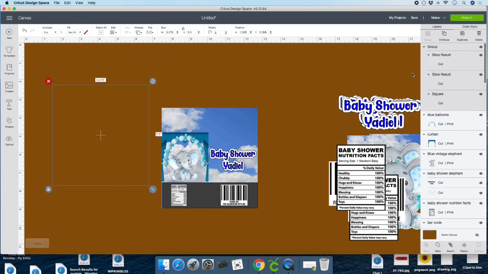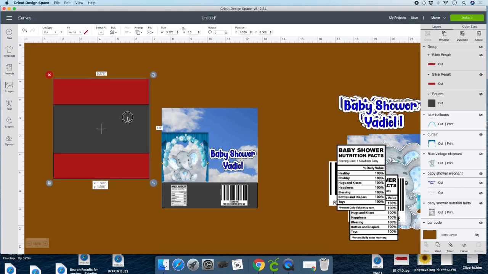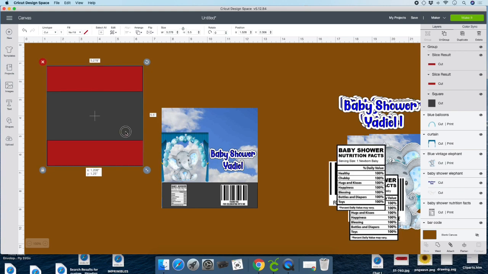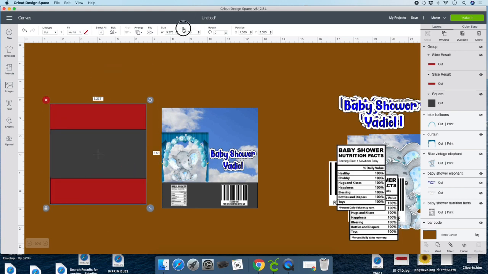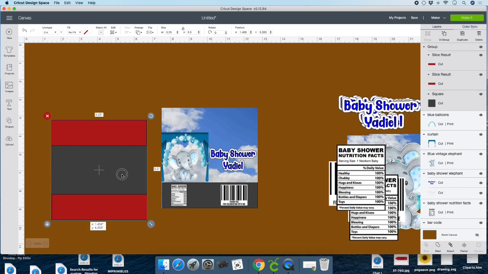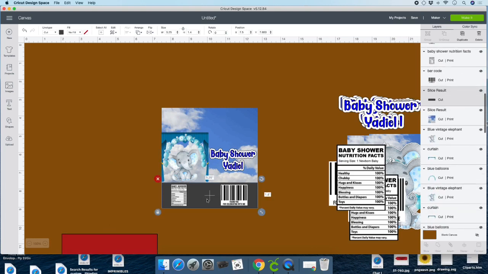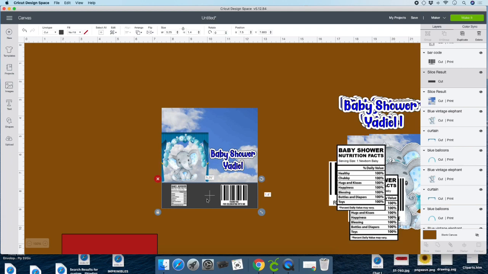Highlight and group. So you'll know this is your Hershey bar. And what we can do again, 5.25 by 5.5. Make sure you have your measurements and we're going to set it aside. That way, if you need another Hershey bar with another theme, you don't have to be making it again.